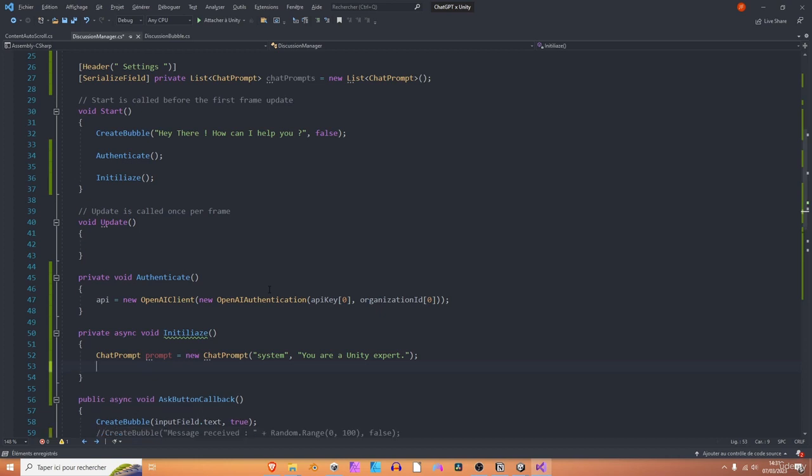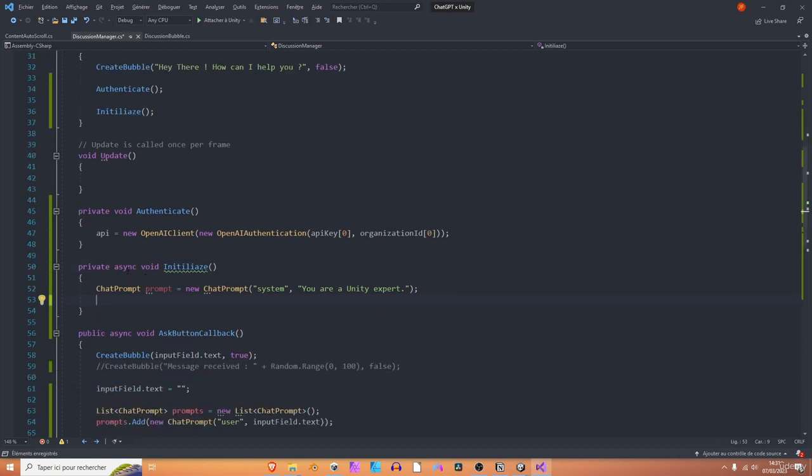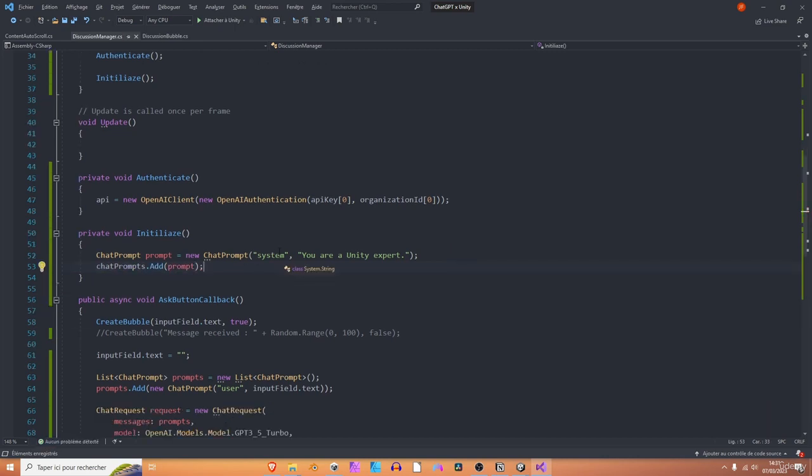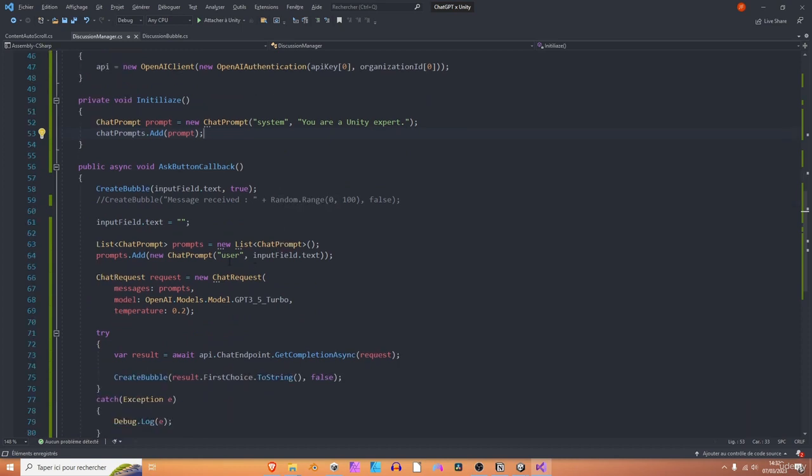By the way, we can actually remove the async keyword because we aren't going to await for anything to be returned. So chat prompts.add prompt. Perfect. So now he will know that he's a Unity expert. Then we also need to remove the list from the ask button callback method right here.